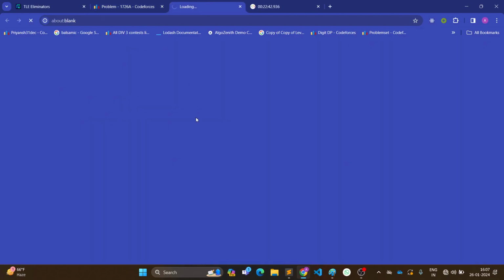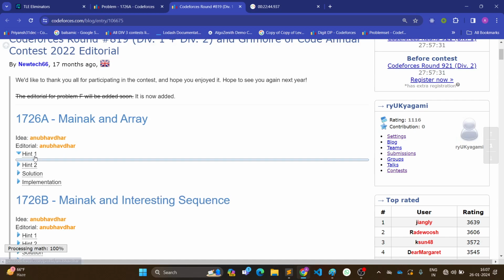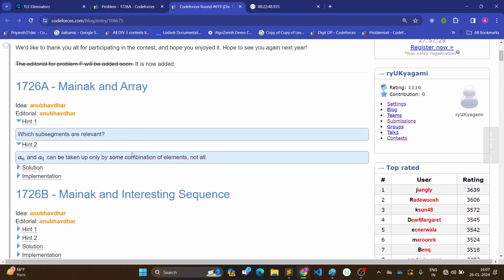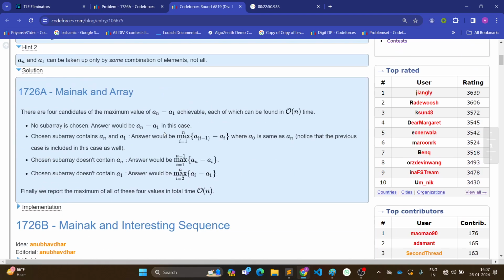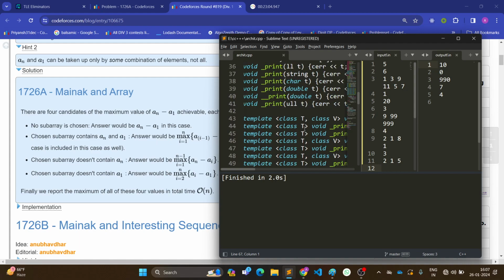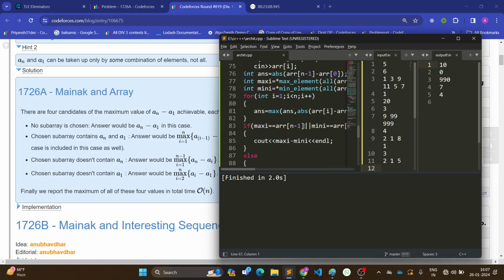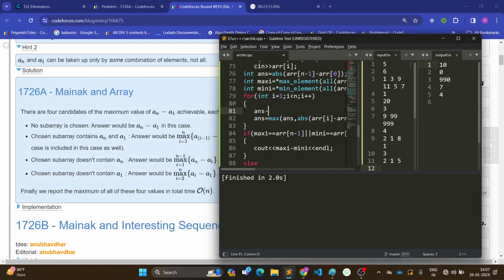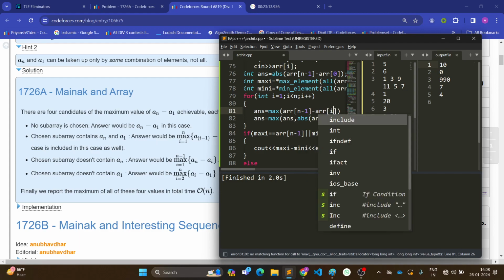Let's see the editorial now. It's like div1 A, yeah, right, right, and right, and right. Okay, I forgot that I can bring any element, so the answer will also be max of a[i] for i up to n minus 1.